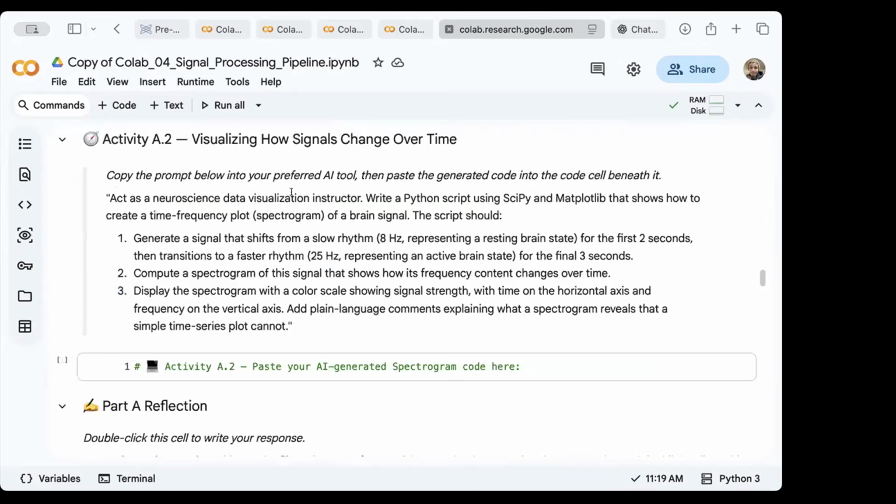Right, next activity, visualizing how signals change over time. This is a shorter one. So we are acting as a data visualization instructor. We want a Python script that shows how to create a time frequency plot, a spectrogram of a brain signal. So we generate a signal that shifts from a slow rhythm, 8 hertz, to a fast rhythm, 25 hertz. Then we compute a spectrogram to show how the frequency content changes over time. And then we plot the spectrogram.